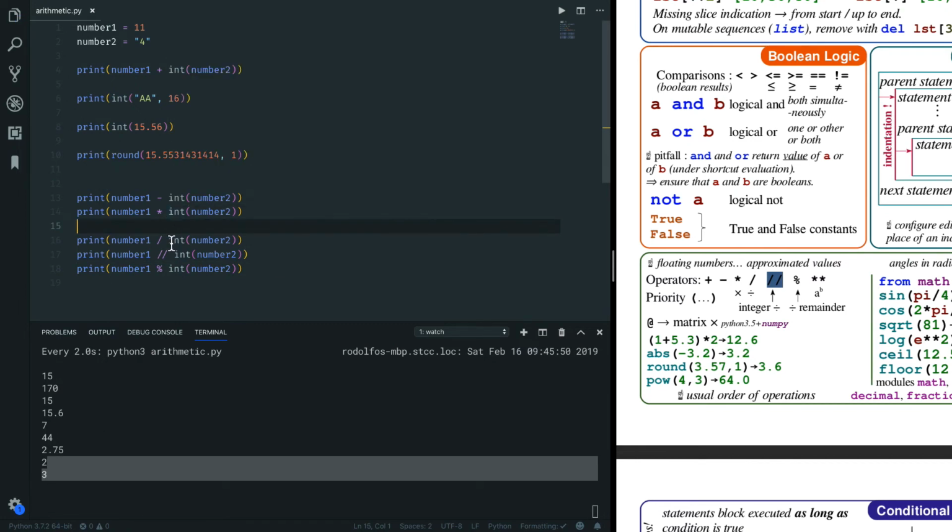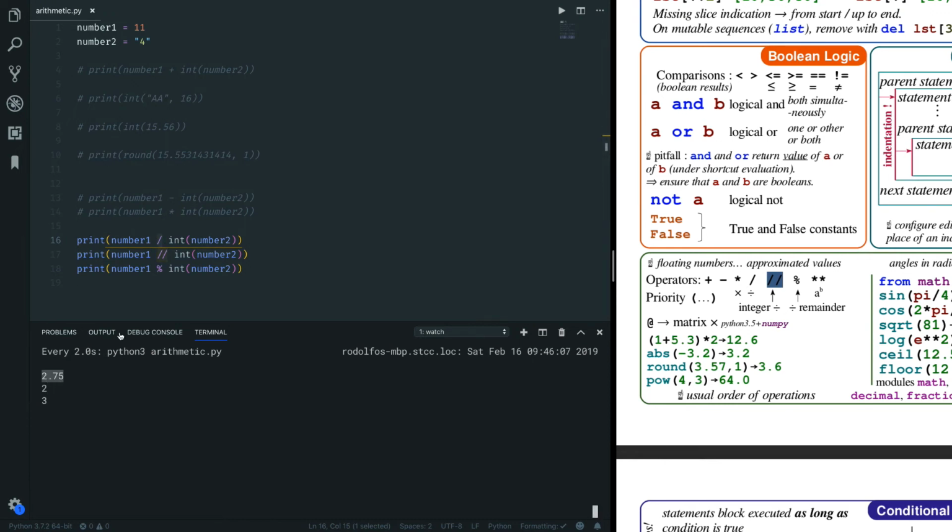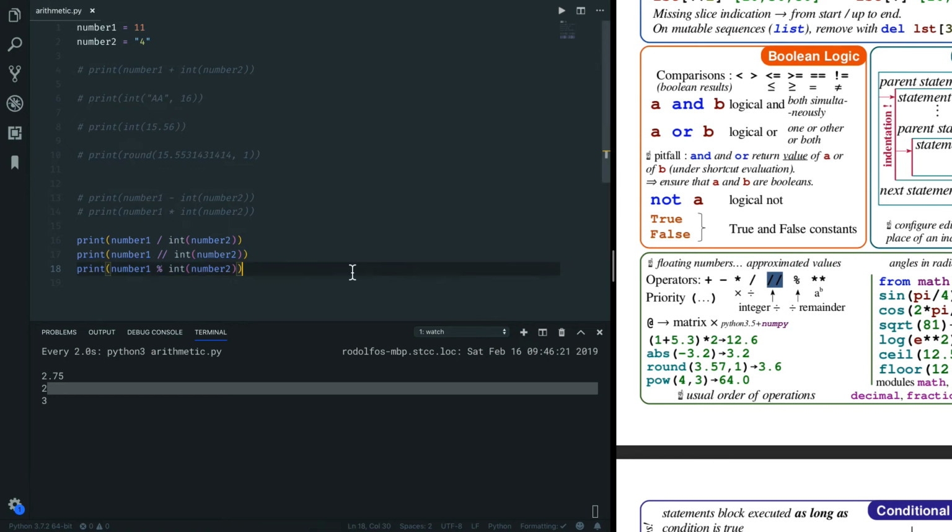Let me actually just comment those out. So the common divide gives us the whole decimal process. The double forward slash will give you the integer section, and the modulus gives you the actual remainder. It's what this is saying from over here.